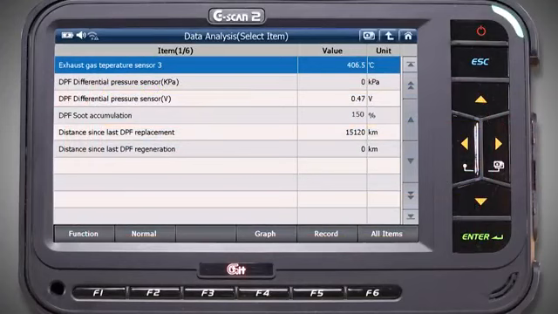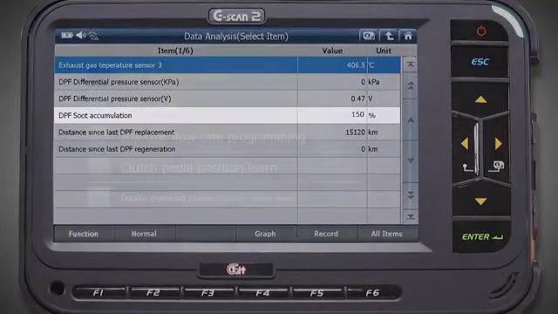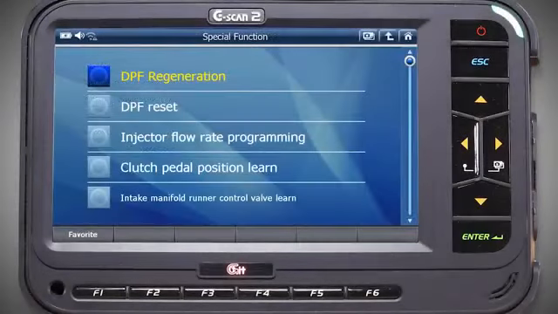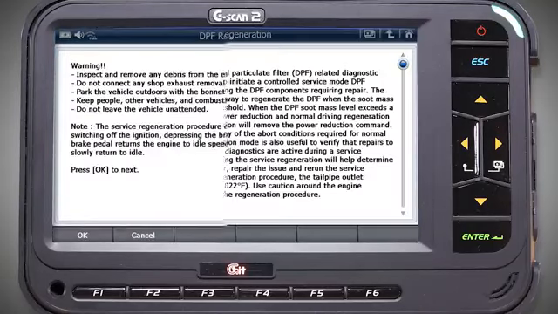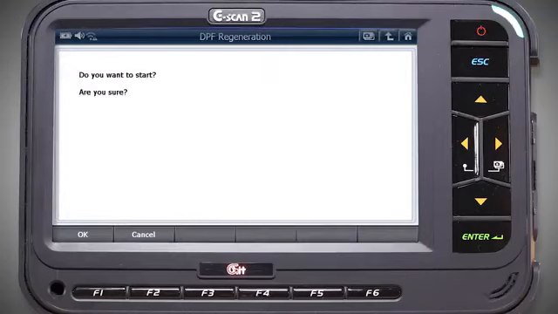Now we'll look at the DPF scan tool parameters. I'm looking at the data because I have a flashing DPF light and the soot accumulation is over 100%, as seen here. I'll carry out a surface regeneration and we'll take a look at an injector pattern using an oscilloscope. On this scan tool, surface regeneration is located in the Special Functions menu. Once the prerequisites are met, the scan tool will initiate a regeneration.